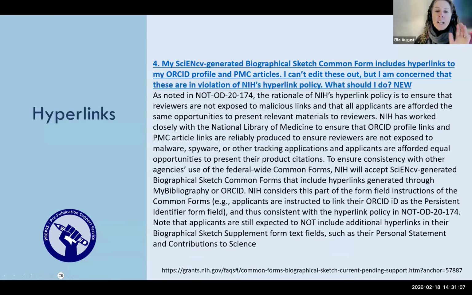So basically, as you probably know, if you've submitted an NIH grant, the NIH does not allow you to include any hyperlinks in your grant application documents. And when you're creating a Science CV Biosketch, you should not add any hyperlinks that you created. However, some hyperlinks are auto-generated through the Science CV system, such as the My Bibliography or the link to your ORCID ID profile. So these are exceptions, and they are acceptable as long as they are generated by the system.